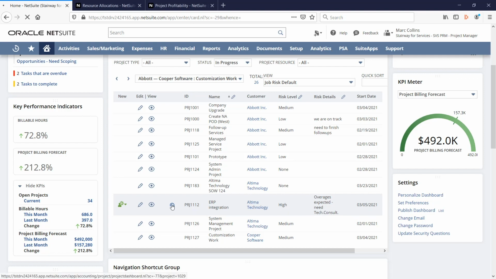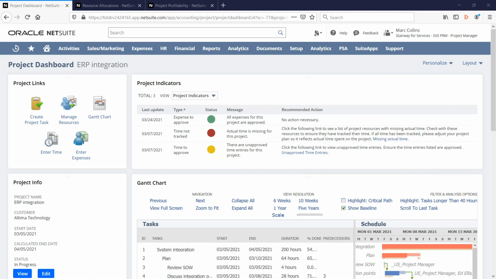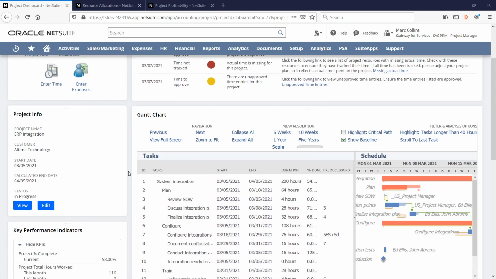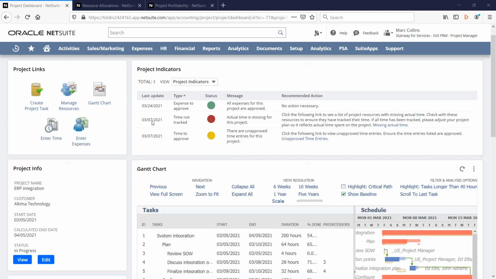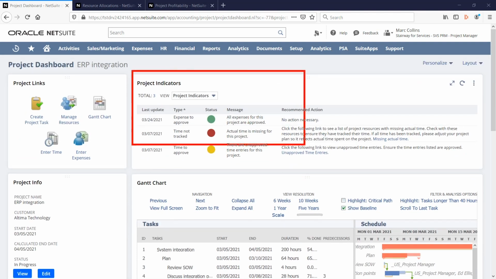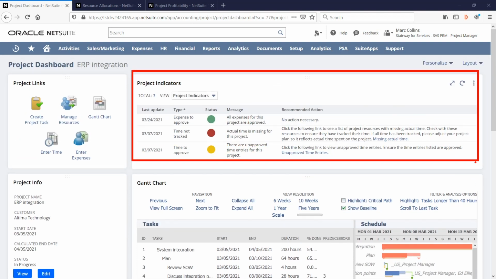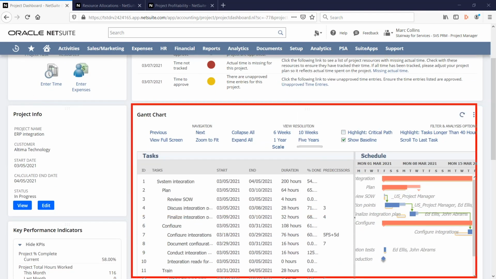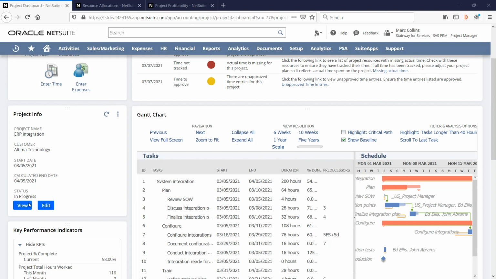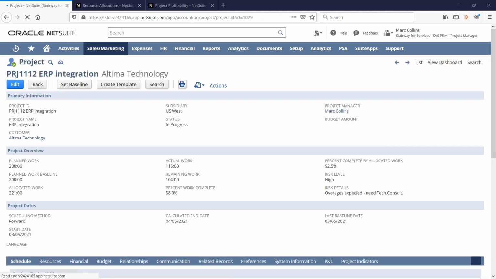I can view the project-specific dashboard by clicking on the dashboard icon here in this list. From here, I see the status of this project, including KPIs like percent completed and worked hours, project indicators with recommended actions, and a Gantt chart to view phases and tasks. I'll click View to drill into the project for further analysis.